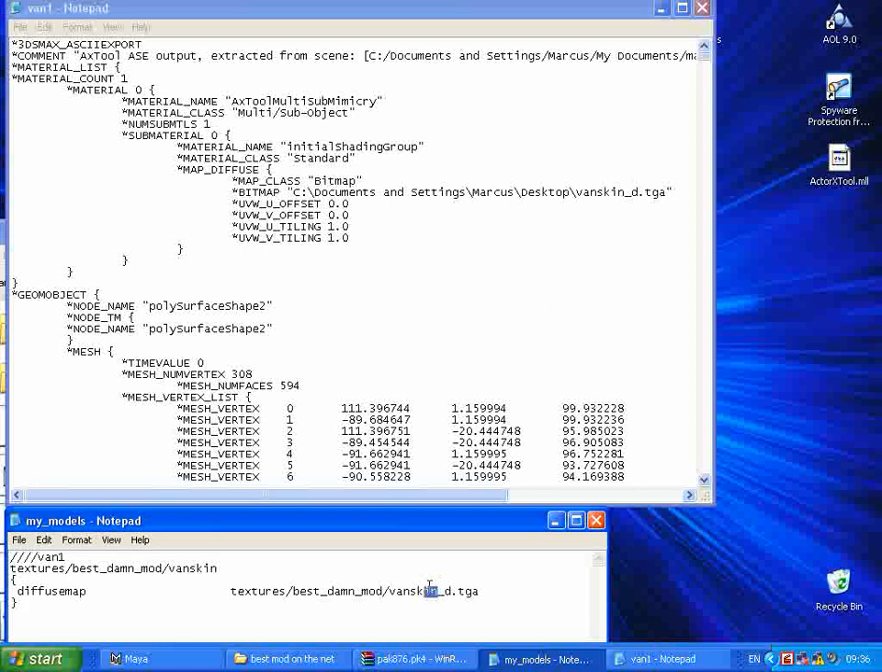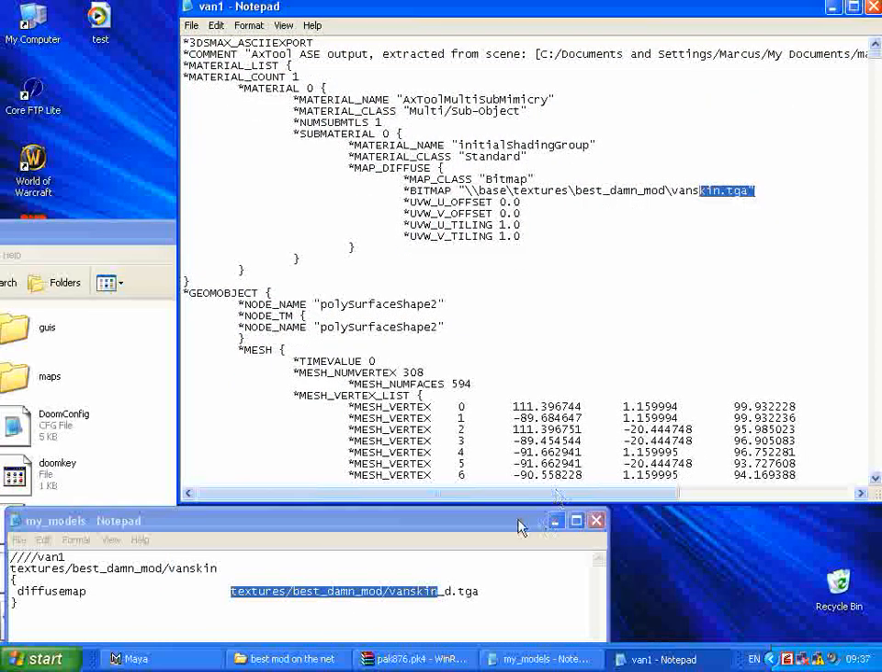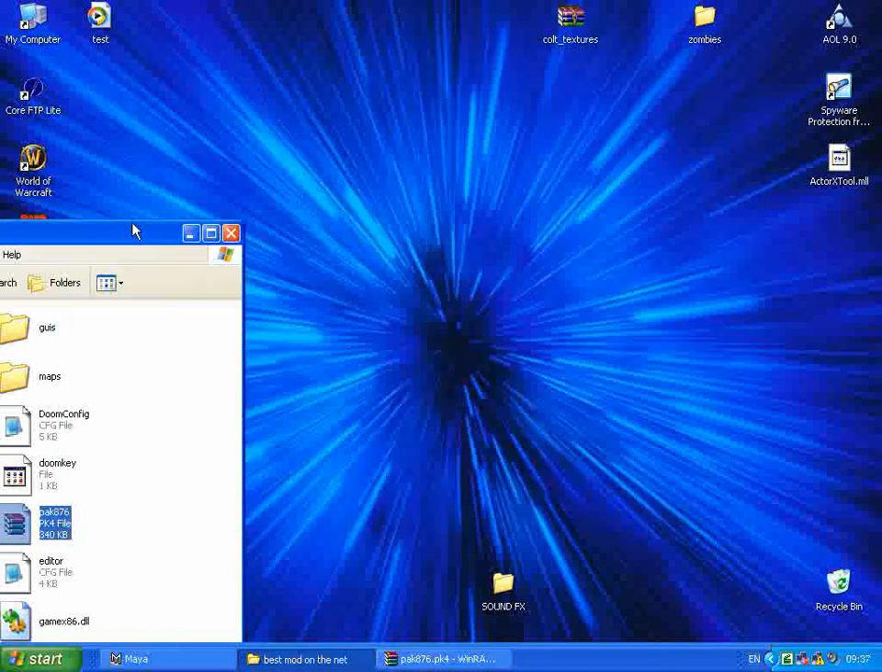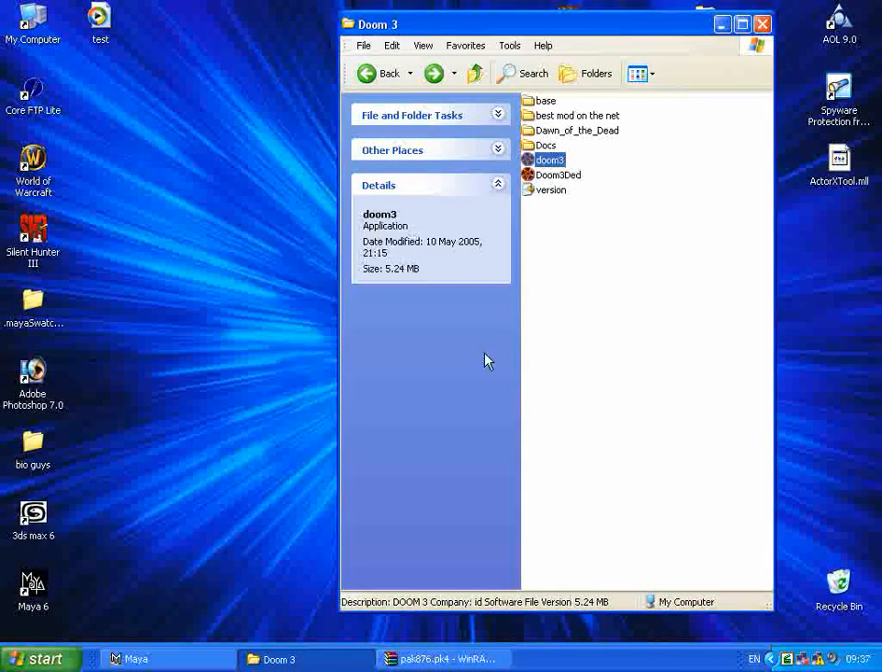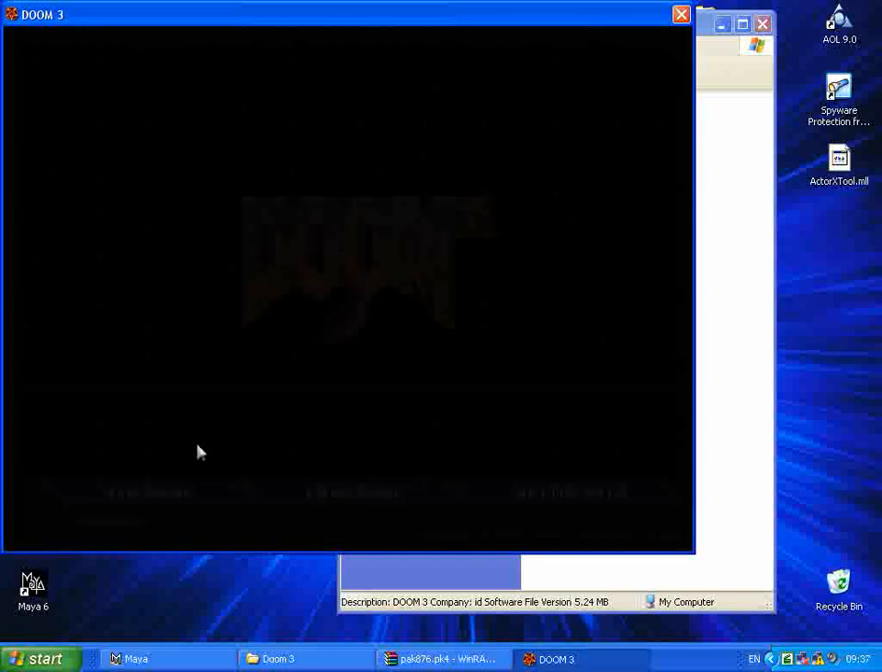So all I'm going to do is copy that before I carry on rambling on, and I'm just going to replace that line with that. I'm going to change these slashes the other way, and then I'm going to put two more backslashes and base, and then backslash. You just think of base as the PK4 file, so it's the PK4 file, textures, best damn mod, and van skin, which is where our van texture is. Close that down. Let's save. Yes. So that's it. That's ready to go. Let's just load it up into Doom 3 and see what it looks like in the map.